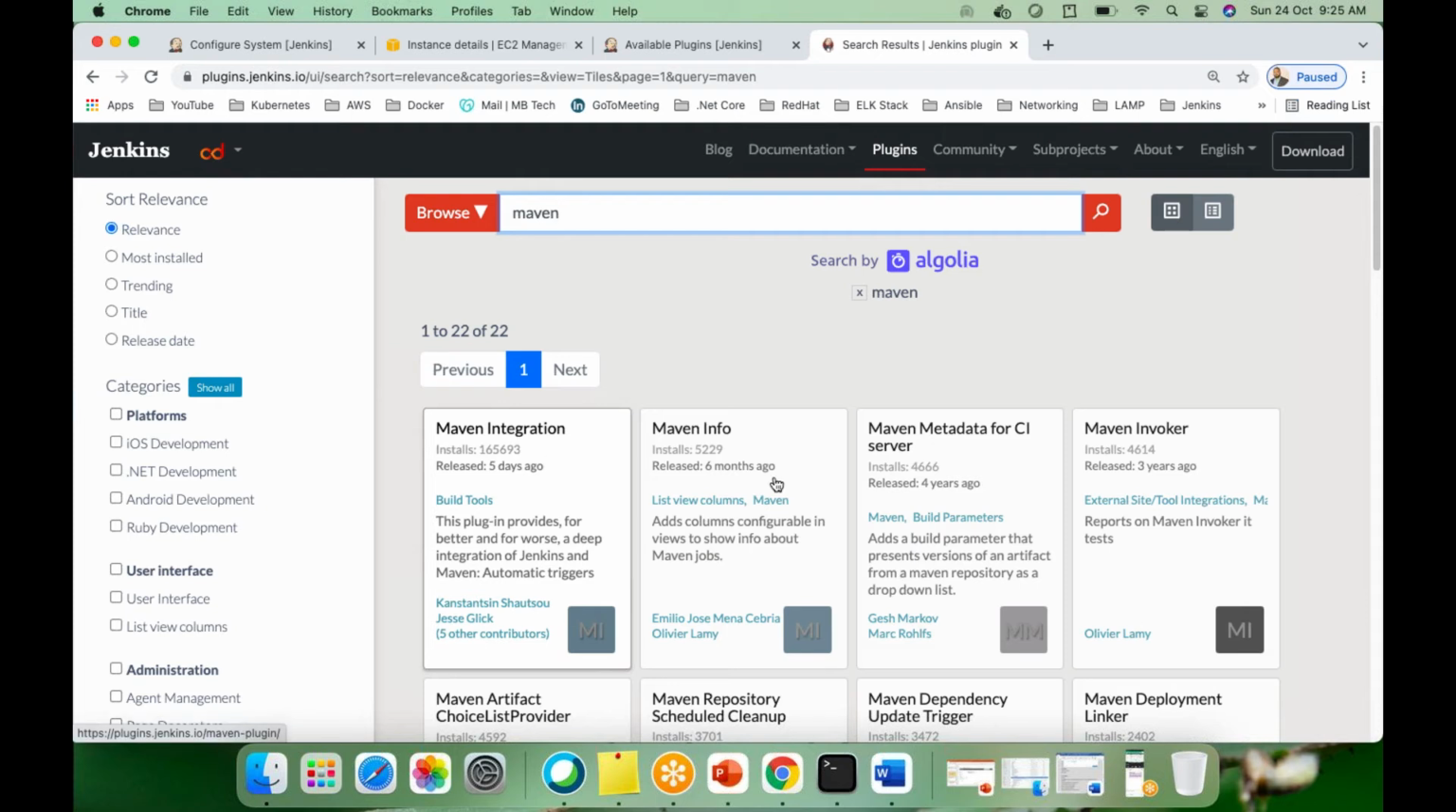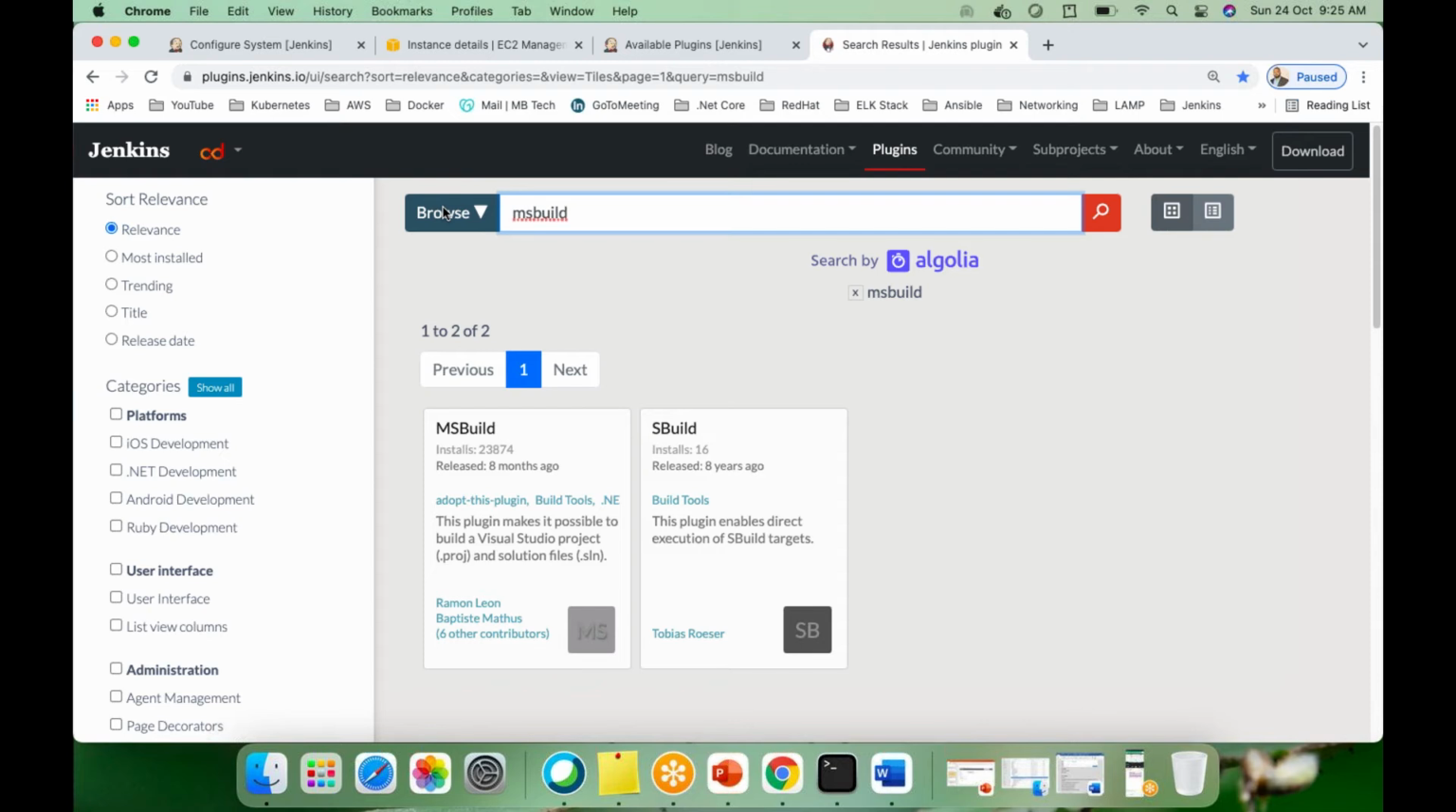So see, Maven integration. And if you want to search for MS Build, right? Search for MS Build. So we have MS Build and another build plugin, two plugins available. And if you want to search for anything for Python, Ruby, Groovy, whatever it is, you can just search here and you can find the corresponding tools.